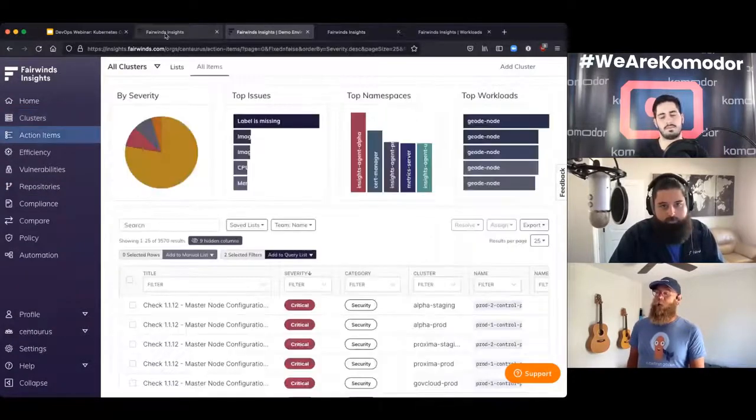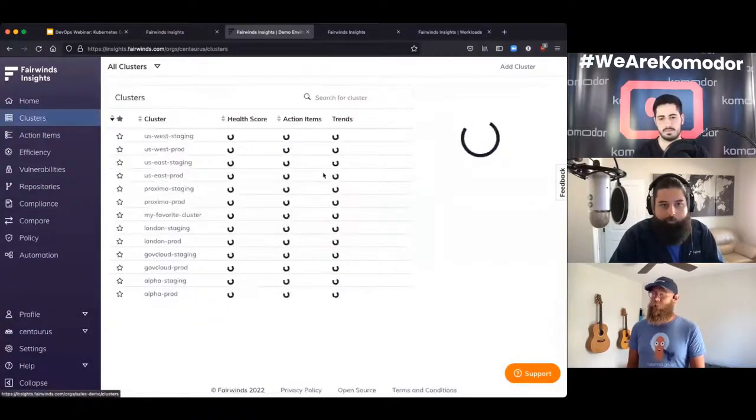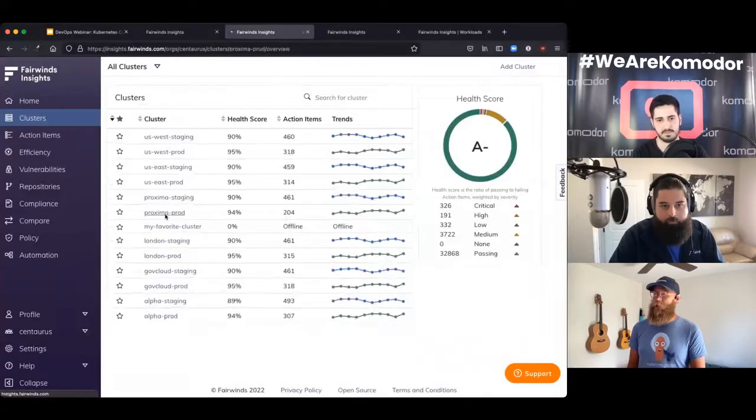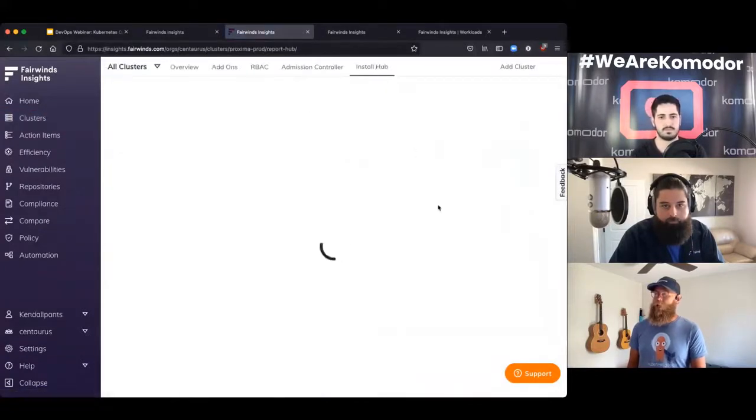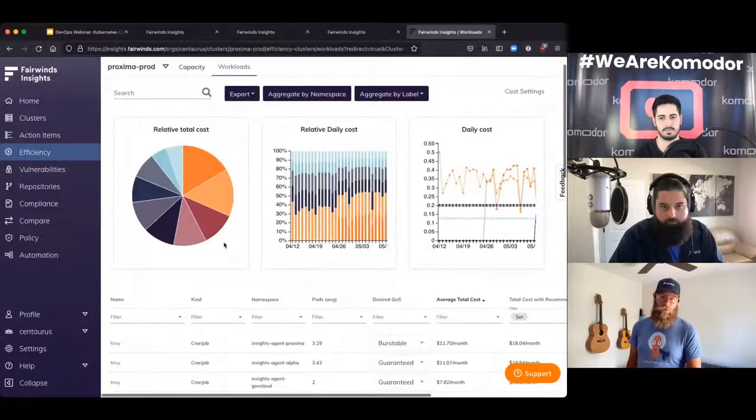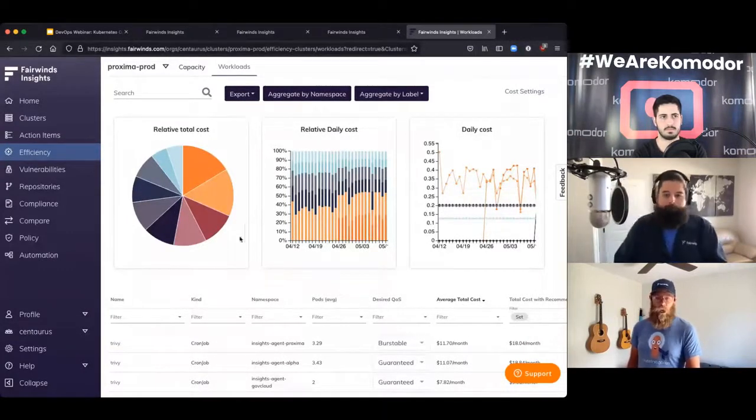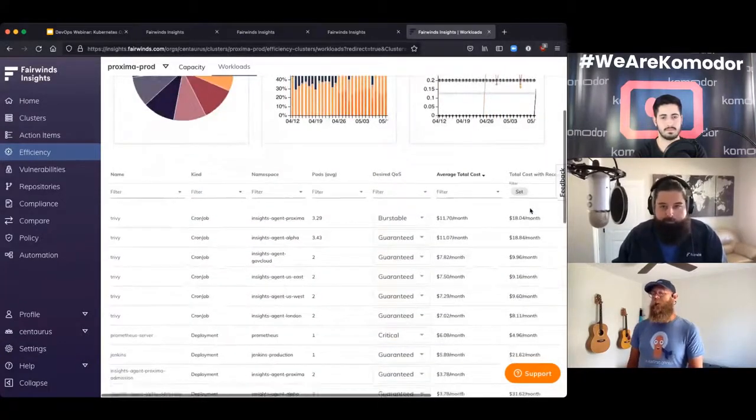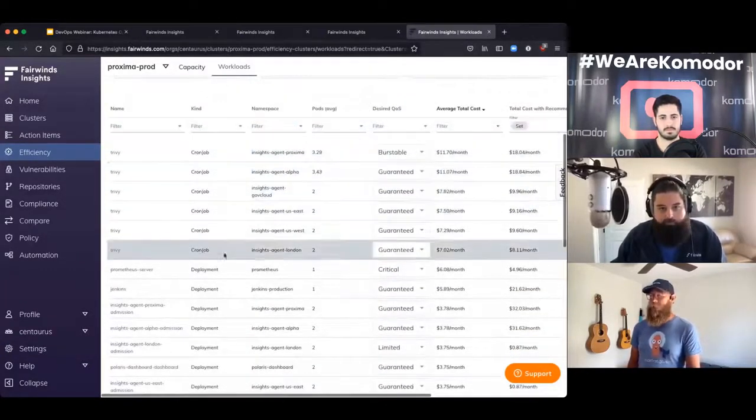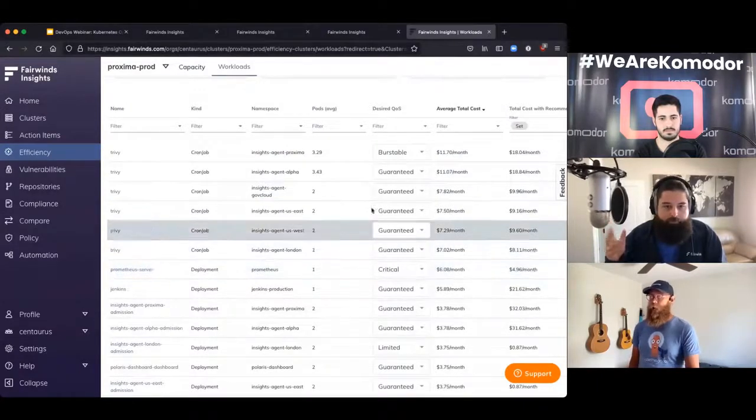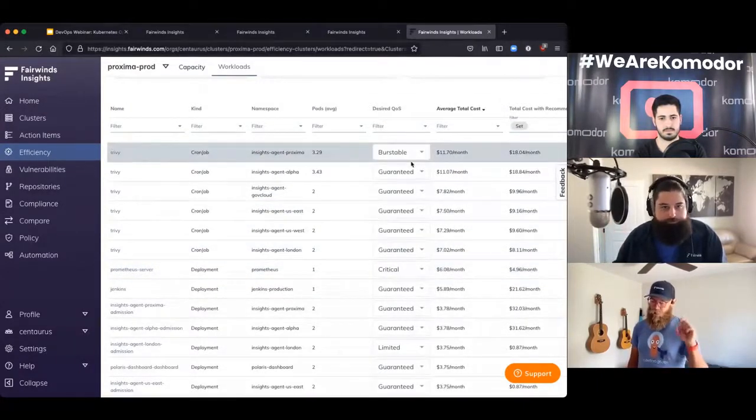So I'm going to go back to this organization. I'm going to go back into this cluster. I'm going to show you where we're getting all of these reports from. And while that's loading, I'm going to come over here and show you we also have an efficiency tab. So this is some of our cost metrics. We break down relative total cost across your workloads, relative daily cost, and then we give you recommendations based on the quality of service that each service needs to receive.